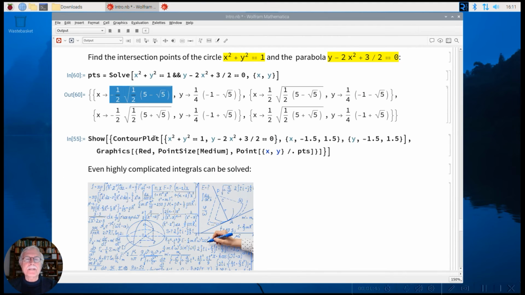To visualize them, I can do a contour plot of these functions. So I take x squared plus y squared is 1. So the function in 3D of x squared plus y squared. And then what surface? Well, the function where the function has the value 1. And this second order function where it has the value 0.